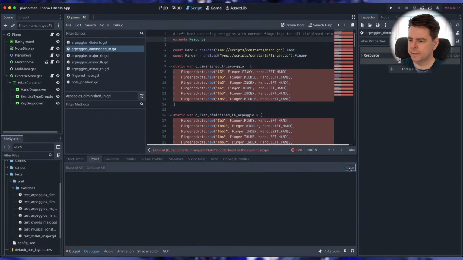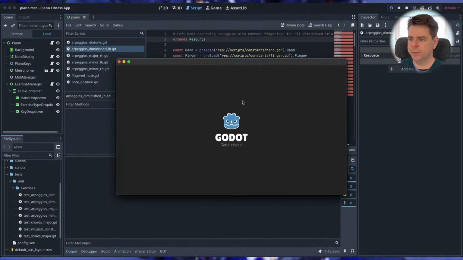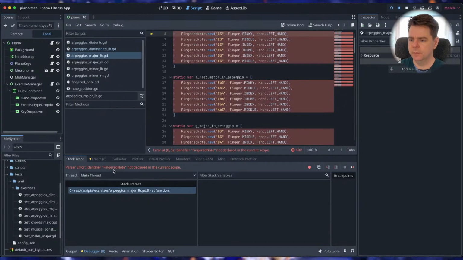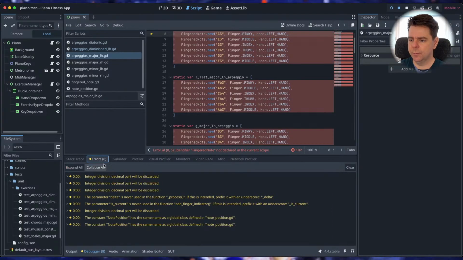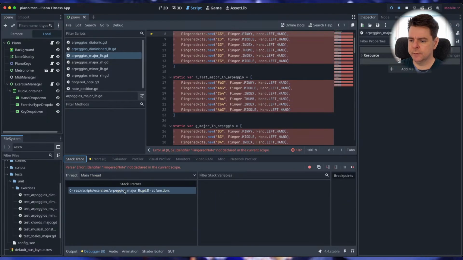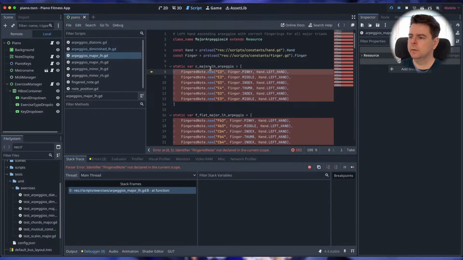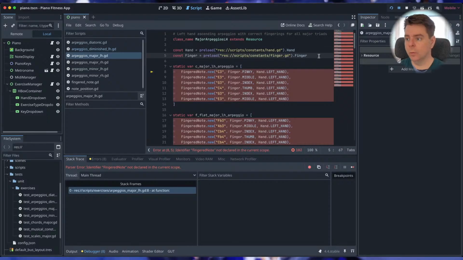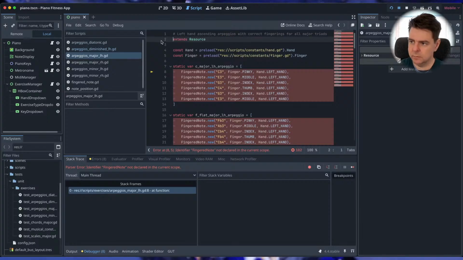All right, so let's clear these out and see if we've made a little bit of improvement here. Finger node is not declared in the current scope. Yes, so stack trace. Now we need to import the fingered node, since it's no longer a global class. We'll have to repeat this in many files.